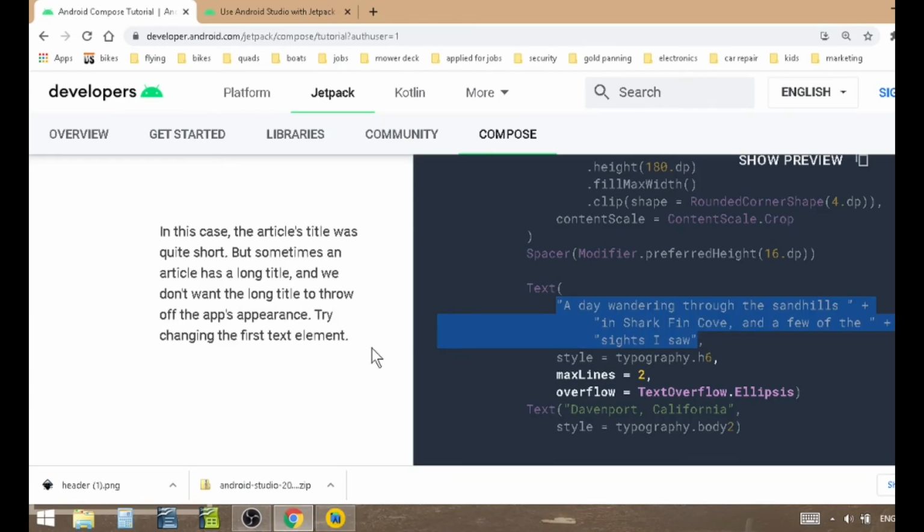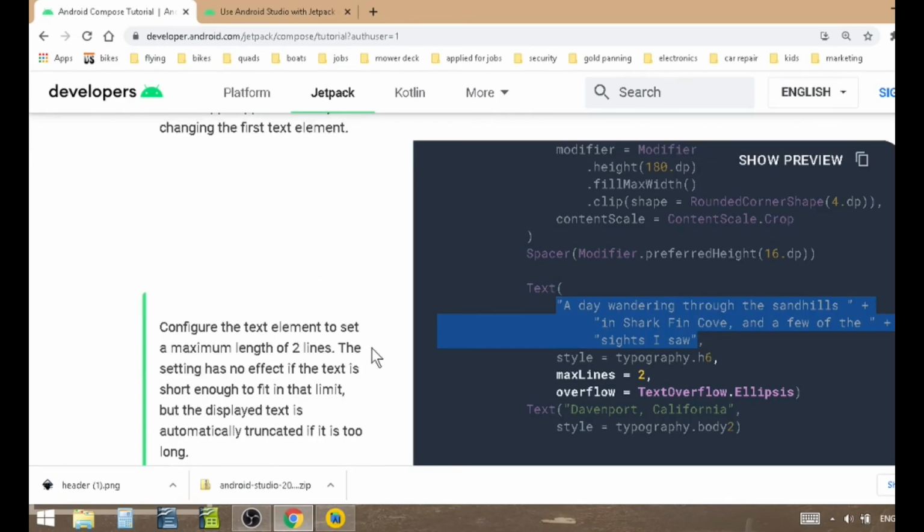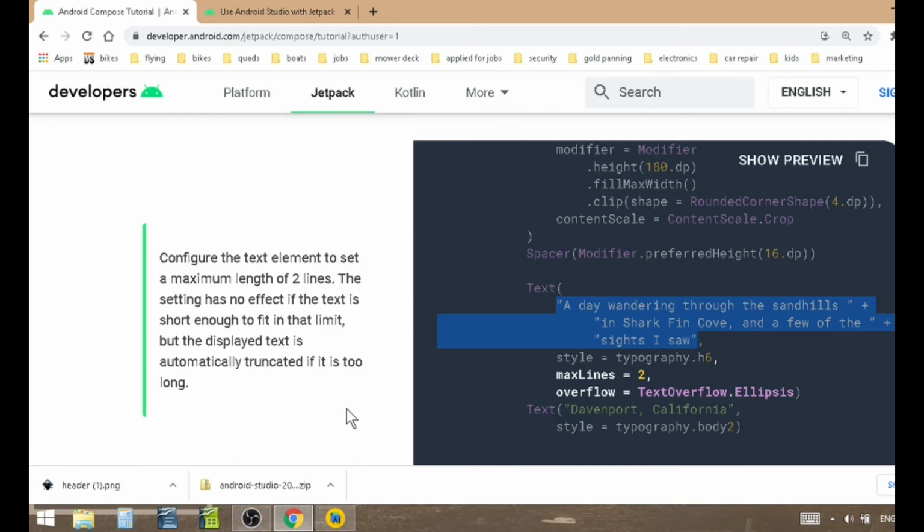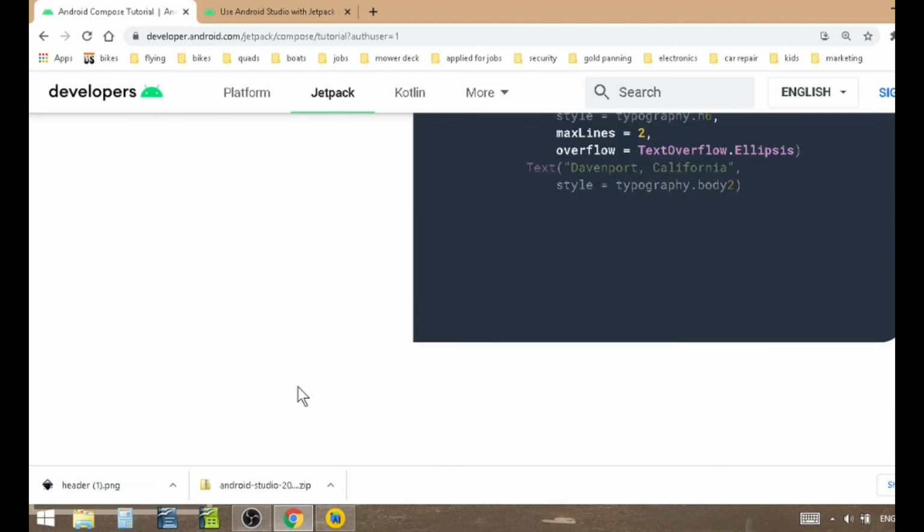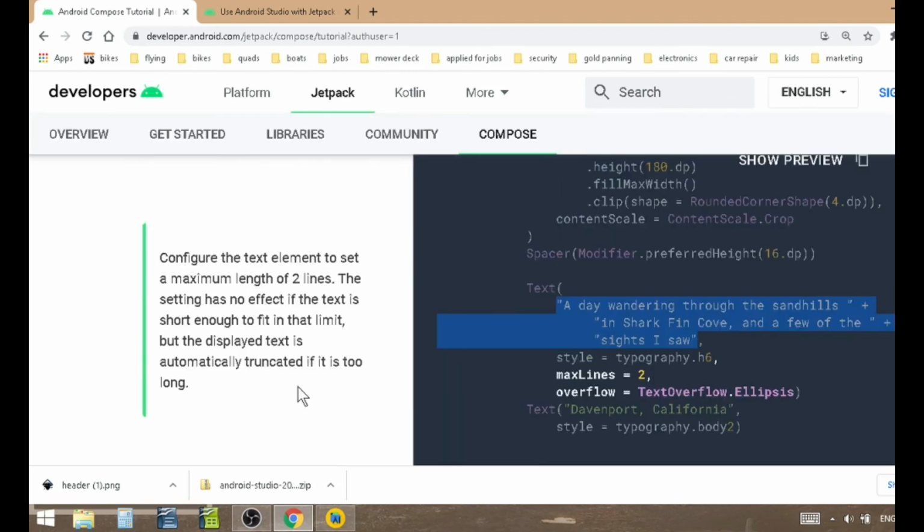So it says try changing the first text element. So we did that. Now we're going to configure it to set a maximum length of 2 lines. And that has no effect if the text is short enough to fit in that limit, but it'll automatically truncate the text if it's too long. So how are we going to do that with code? Well, there we go. Max lines equals 2, and overflow equals text overflow ellipsis. Not sure what that does, but we'll add it.